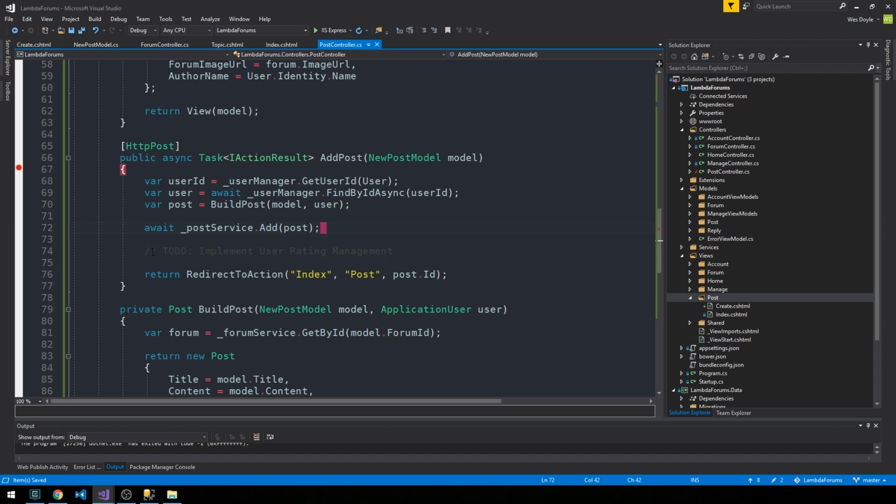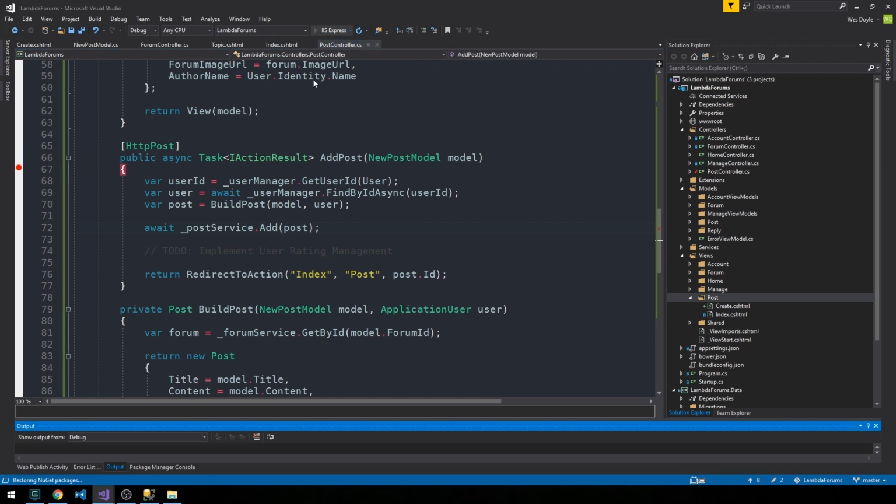Once that's done, at some point we'll implement this user rating management system to do something like bump the user rating, and then we'll return a redirect action back to the new post index that we'll get corresponding to this post's ID. So let's go ahead and take this for a spin and see if we can get it working. So what I'm going to do is actually set a breakpoint here on the HTTP post add post method, and we'll go ahead and start IIS.